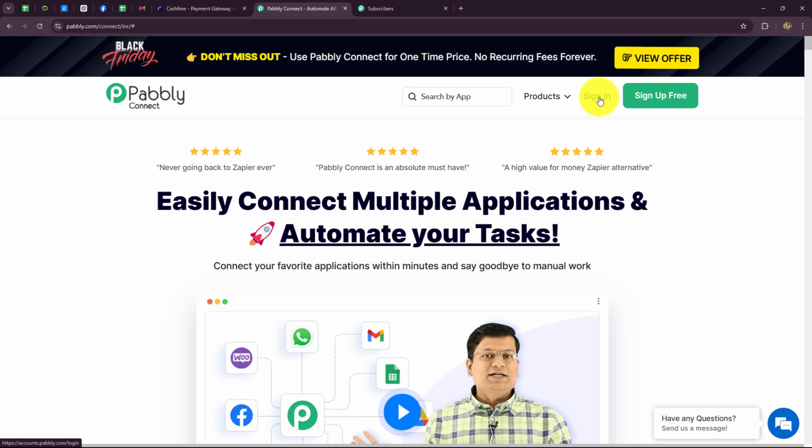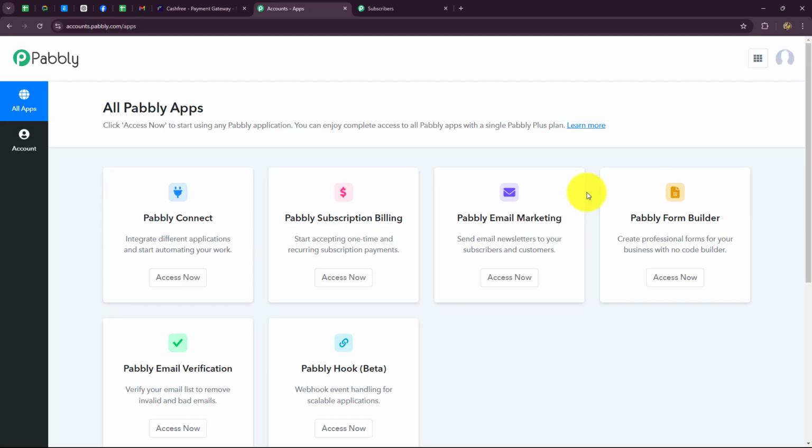Now, as an existing user, currently I'm going to click on sign in. This is the all apps section where we can find all the products which are offered by Pabbly. So we are using Pabbly Connect to build the automation. So let's click on access now.